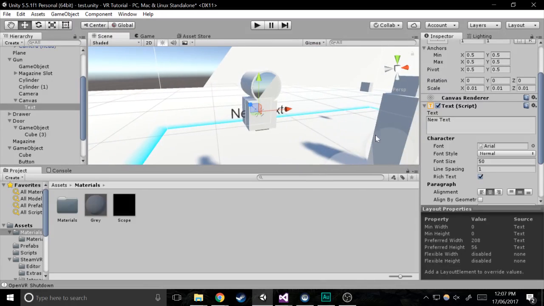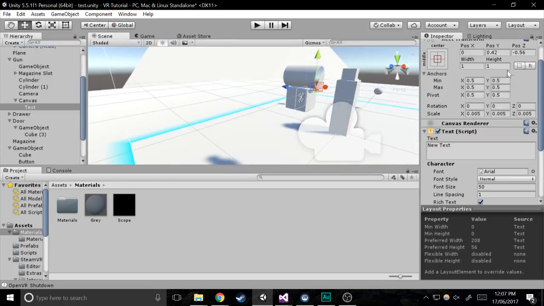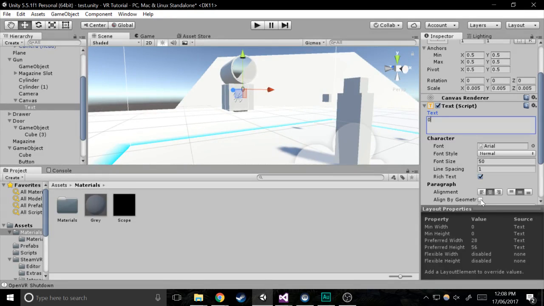Let's have a look at that. Probably still a bit too big. I might try 0.005, 0.005, 0.005. Now if I just move forward a bit, it's a good display, I guess. I can just move it up a bit as well. Maybe 0.6, then 0.3 maybe. Okay, and then it says 0.